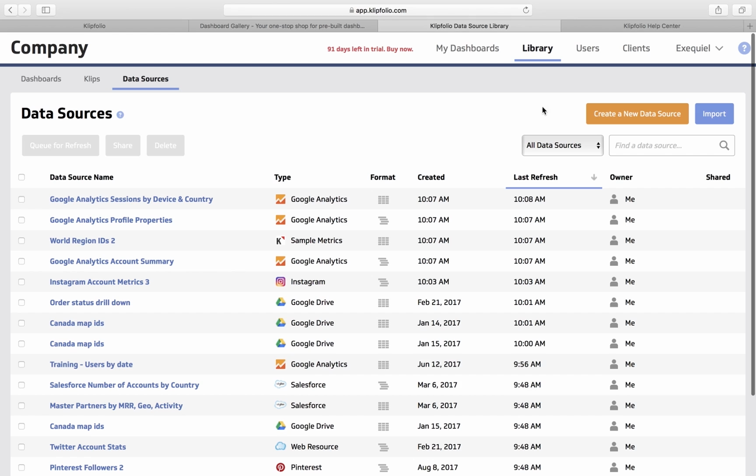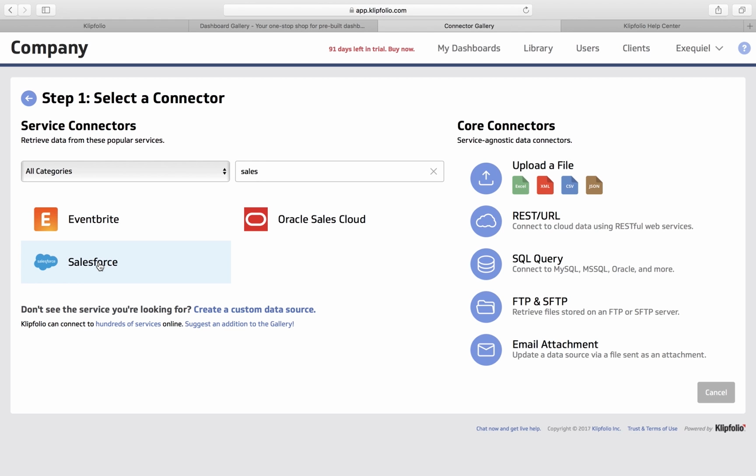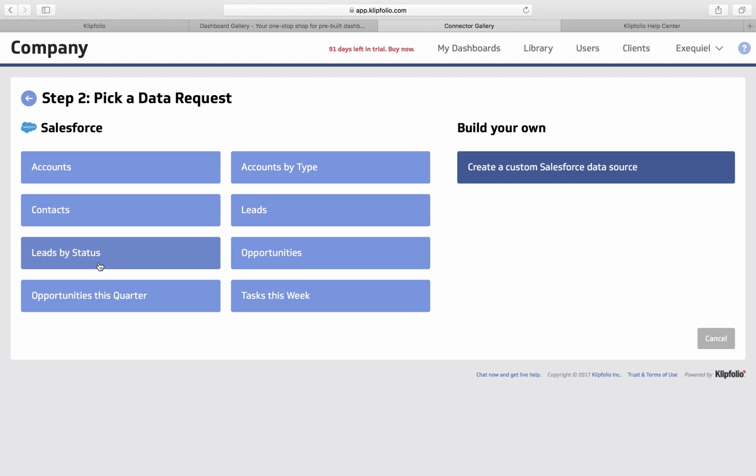I'm going to click on this orange button, which will bring me to the 2 different connectors that we can use. You can use service connectors, which will allow you to select anything that we already have created that connection for you. So for example, we want to connect to Salesforce. I can start typing sales and I can see that Salesforce is there. If I click on it, I can select the different data that I want to bring, or I can build a custom made data source for Salesforce.